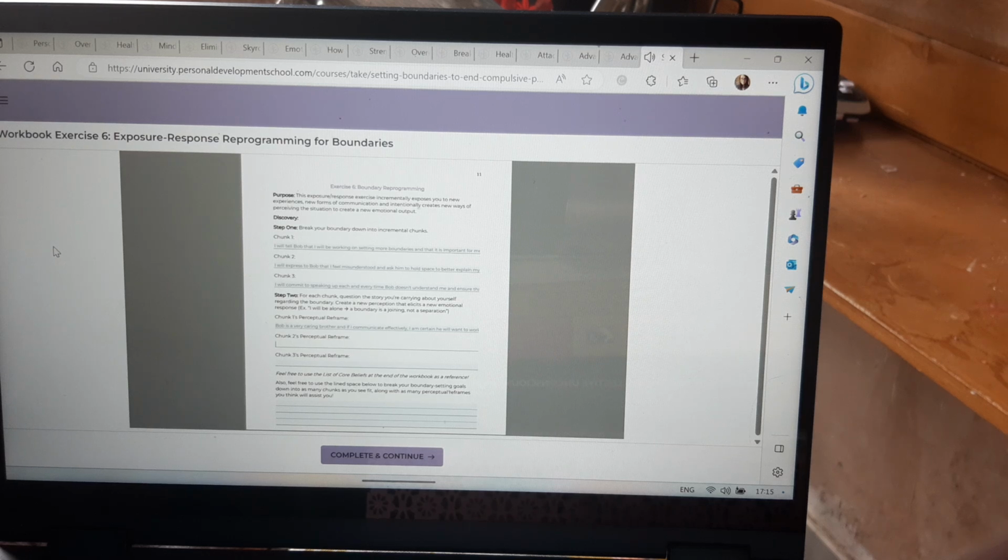Chunk number 2, perceptual reframe. I will express to Bob that I feel misunderstood and ask him to hold space better to explain my opinion. And maybe your original fear is, well, Bob doesn't even know what holding space means. Bob never listens to other people, and that's your painful story. Okay, great. What's a perceptual reframe? Worst case scenario, I'll explain to Bob very specifically what I need. That's my new way of looking at the situation, my new way of reframing it so that I ensure that I reach my boundary. So worst case scenario, I will just have to break it down for Bob and explain. And I hope you guys are going through and doing this at the same time.